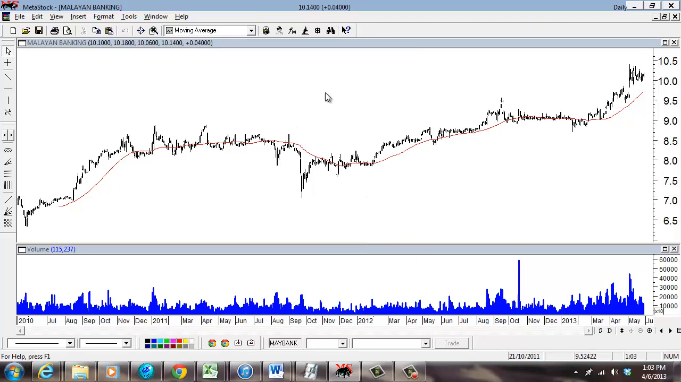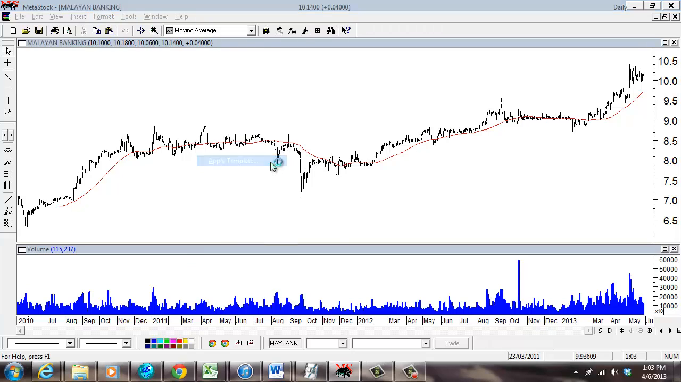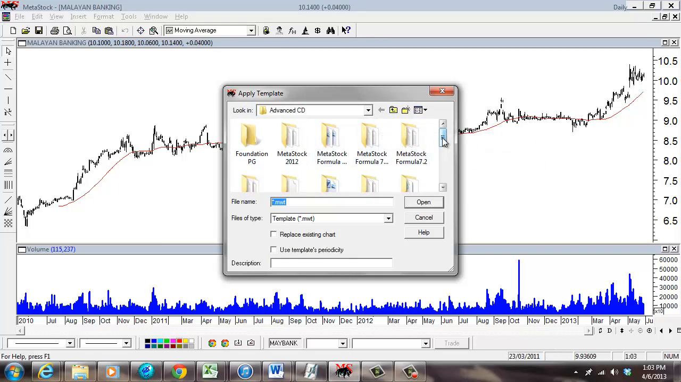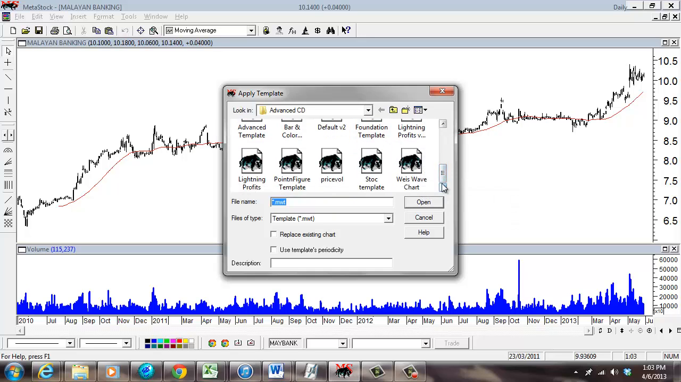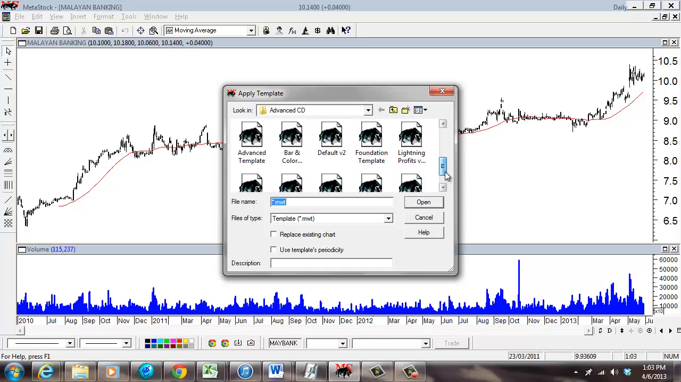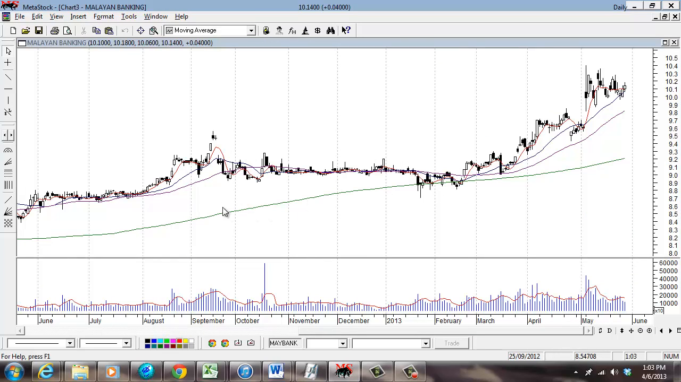What you do is make sure your mouse is pointing to a blank screen. You can right mouse click and look for apply template. Can you see this? Apply template, and in the given folder, look for foundation templates here. There are other types of templates in here, like point and figure, but for the sake of simplicity, we keep to the foundation. Click open. There you go. You can see we have the 4 major moving averages with the volume at the bottom, and also a simplified, I believe, 5-day moving average for the volume. So that's how you apply the template in here.